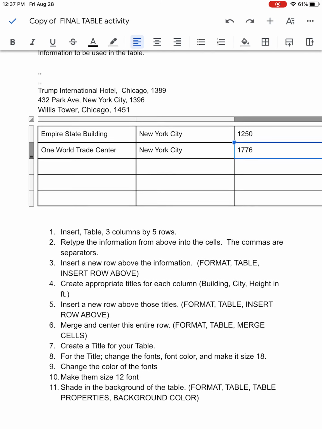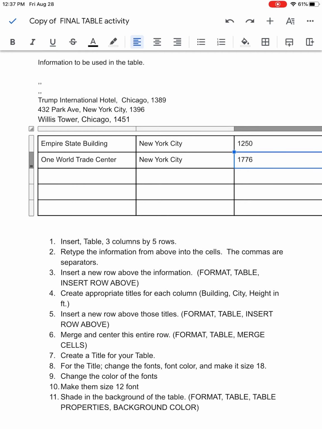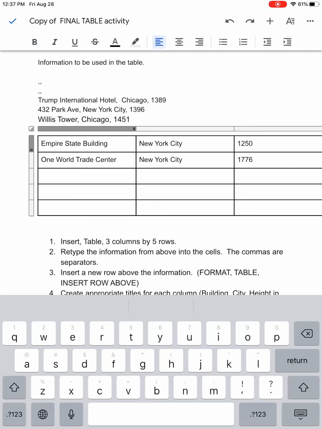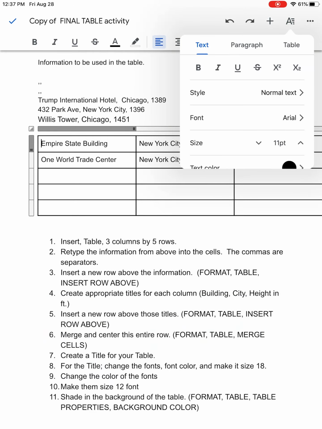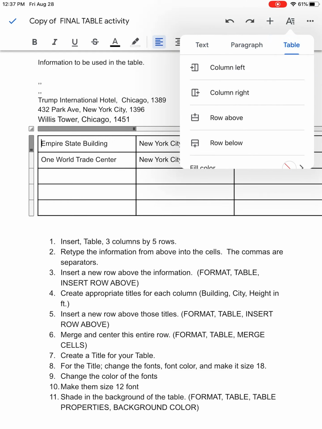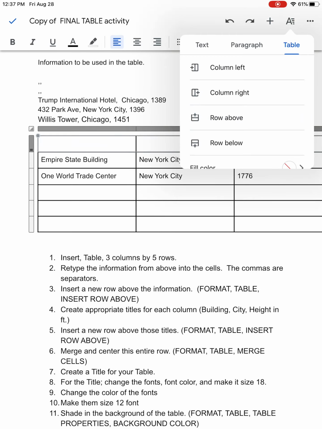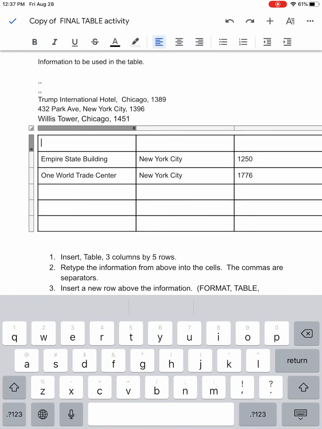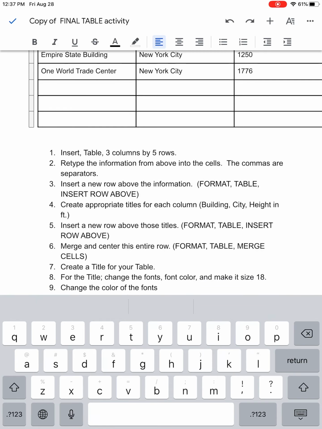Insert a new row above the information. So it's important that you place your finger in the first box of row 1 first. See it blinking in the first box of row 1, and then go in the upper right hand corner of your screen and hit the A. And you'll see 3 tabs. One is text, one is paragraph, one is table. You're going to click on the table and you're going to select row above. That places an empty row above your information.